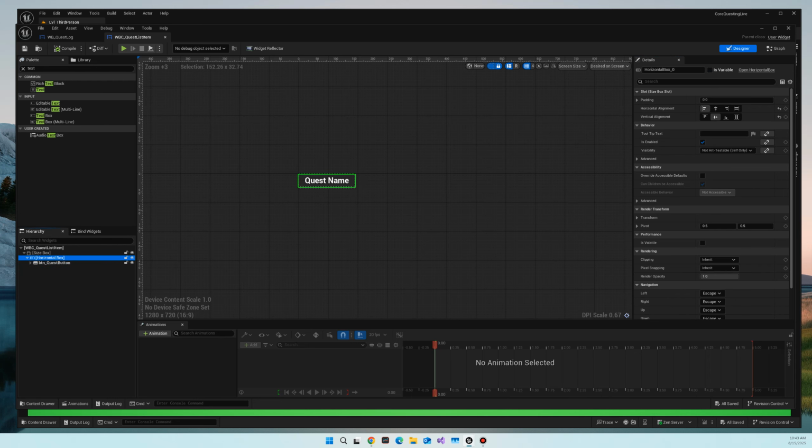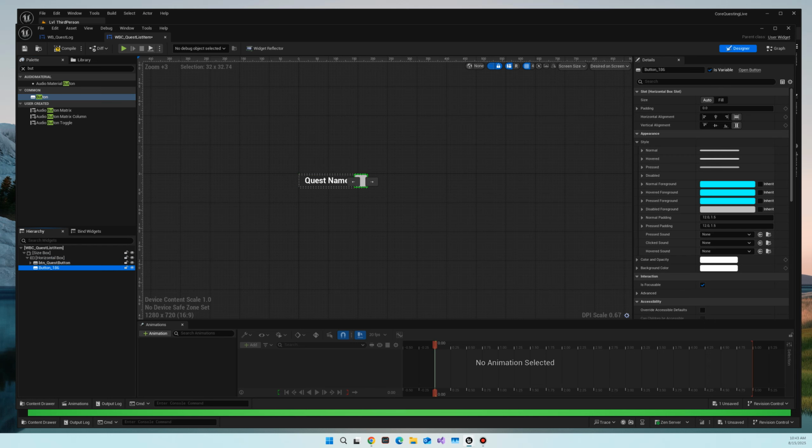Then I'm going to come back up to the horizontal box and add a second button. This is going to be our tracker button, so I'm going to name that button tracker. Again, I'm going to make the background, just set that to 0 to make it transparent. And then within here, we're going to get another text.